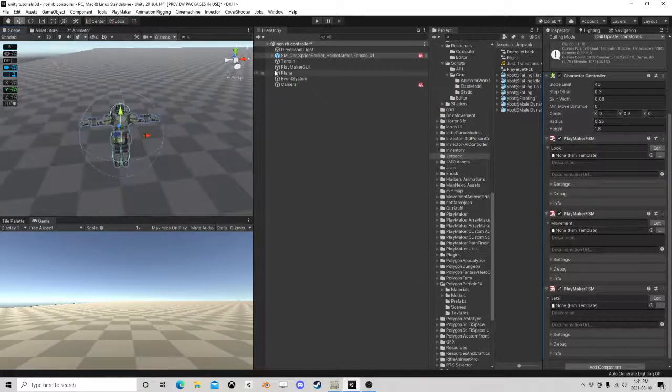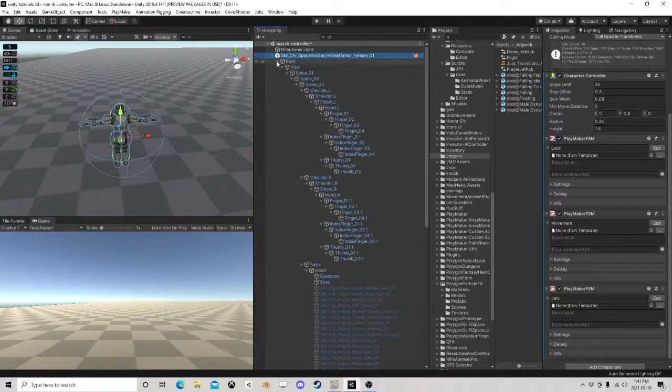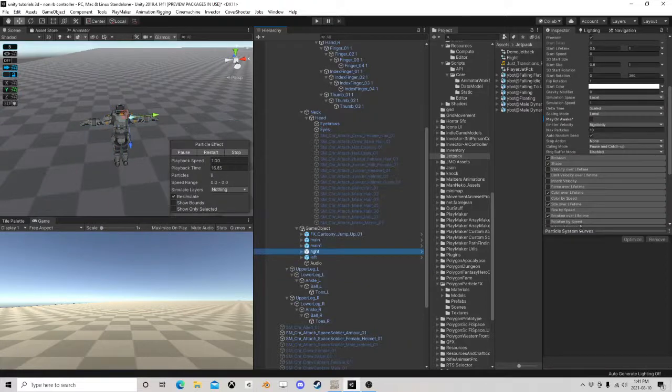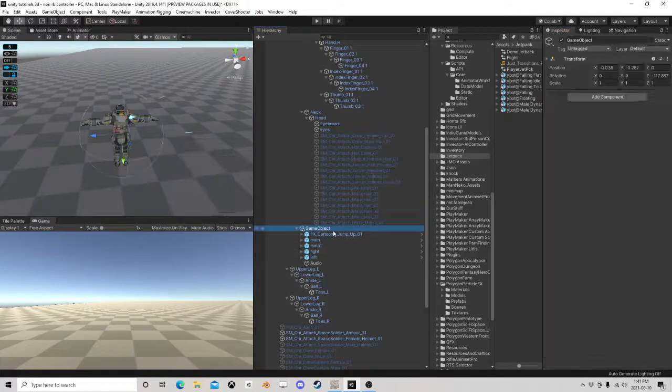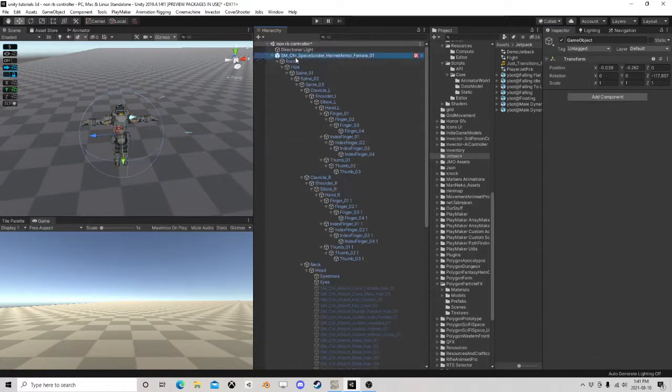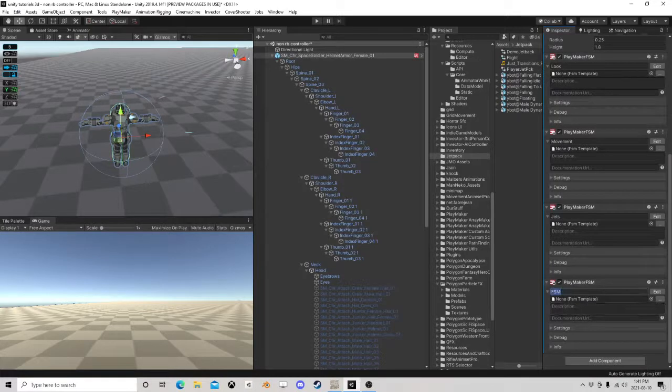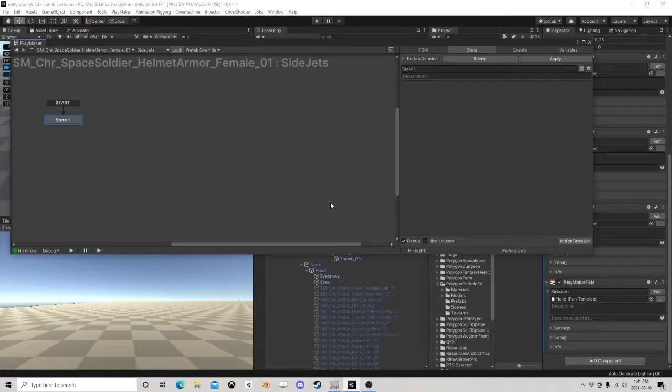So you're probably wondering, well, what about the side jets? You put them in, we're not using them. What the hell, over? So what I'm going to do there is, I think I'm just going to do a separate FSM just for the side jets. It's going to be the cleanest way to do it.